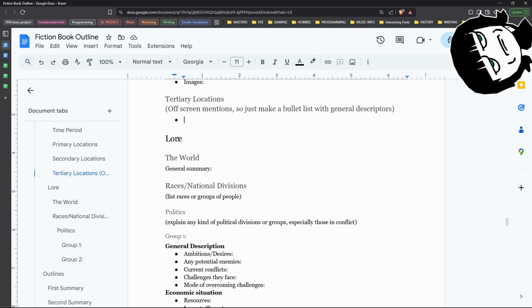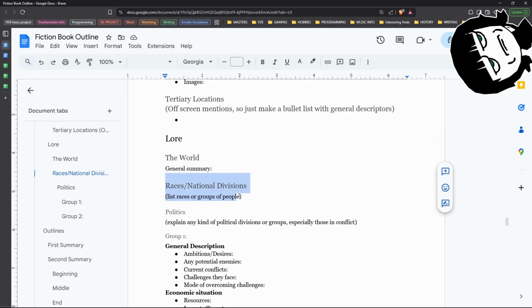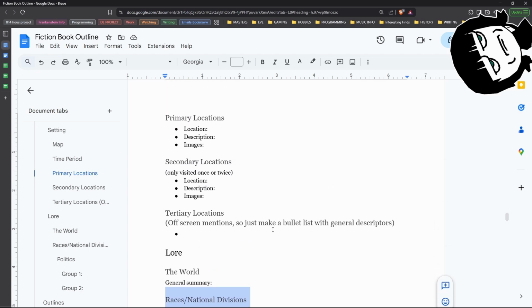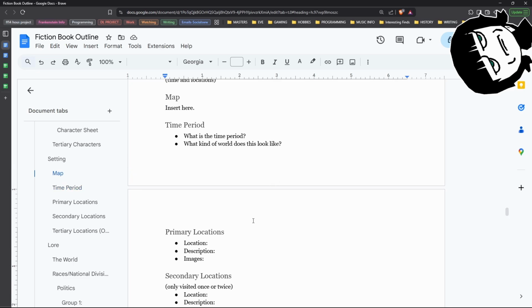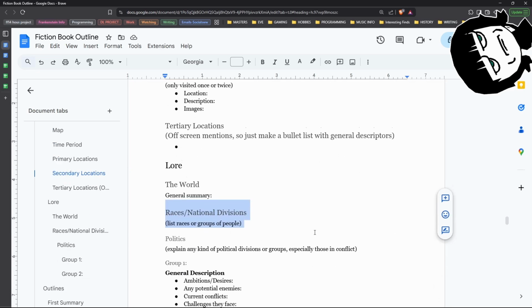Okay, so once again, as I touched on before, you want to really talk about the world. You want to talk about the races, the politics, and any timeline. The timeline could go up into the time period section, or you could stick it under lore. It's up to you how you want to divide it.